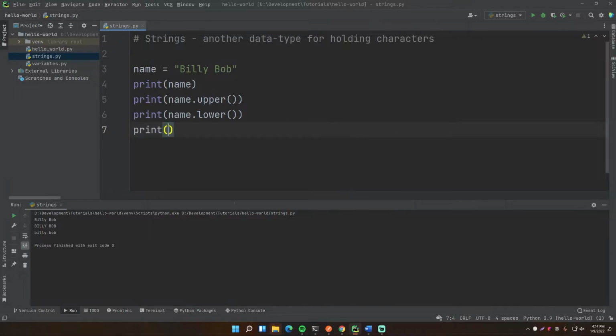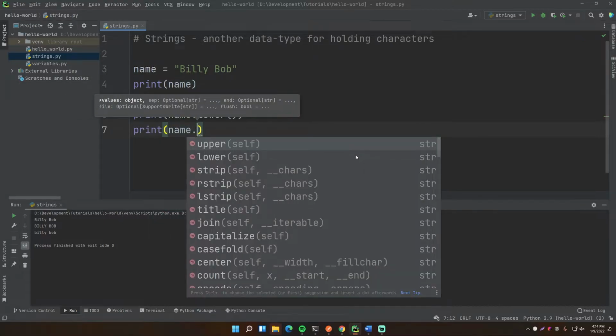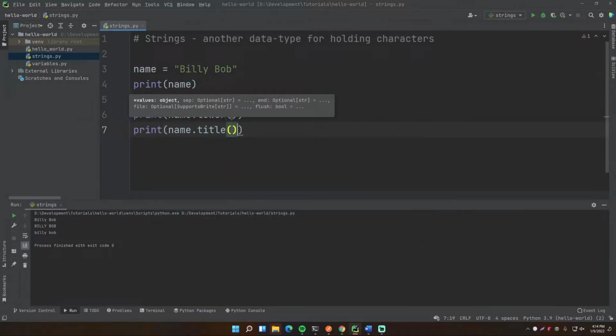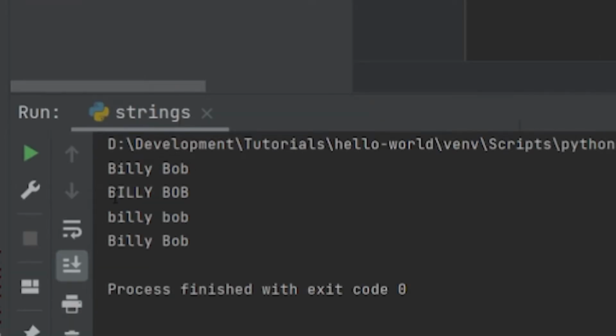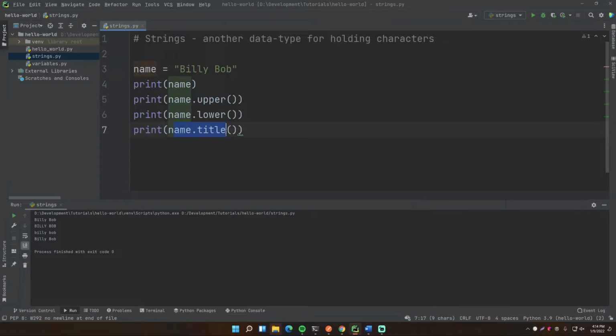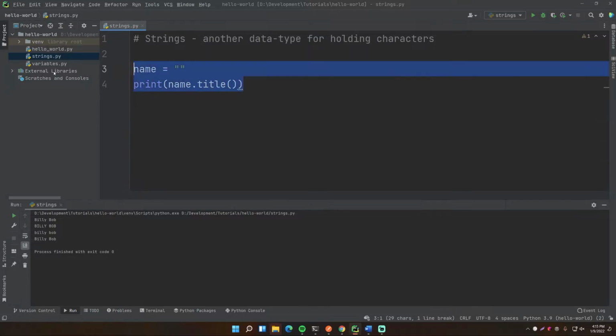And then another one that I want to show you is title. So name, dot, and then title. And now if you run this, it'll say Billy Bob, regular, Billy Bob, and then Billy Bob, the regular one. So what the title function does is it takes a string and makes the first letter of each word uppercase. So it's like proper titling. So let me give you another example.